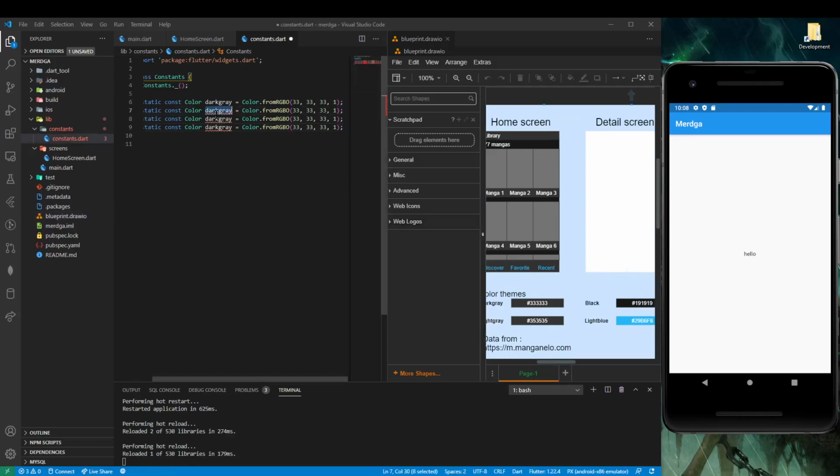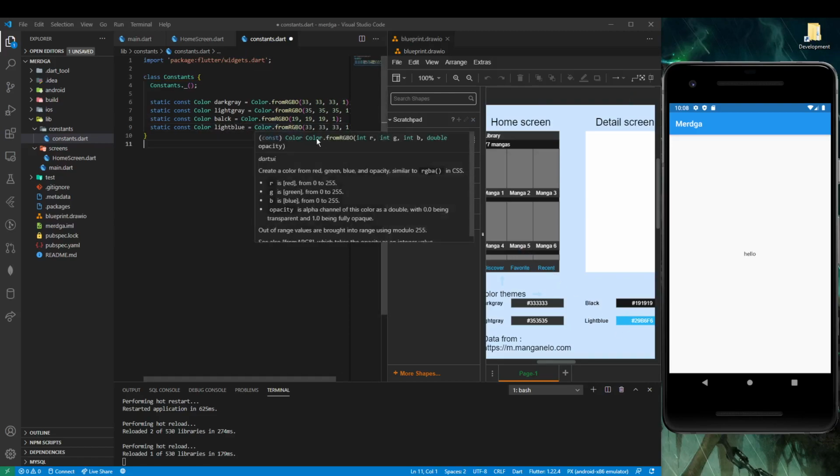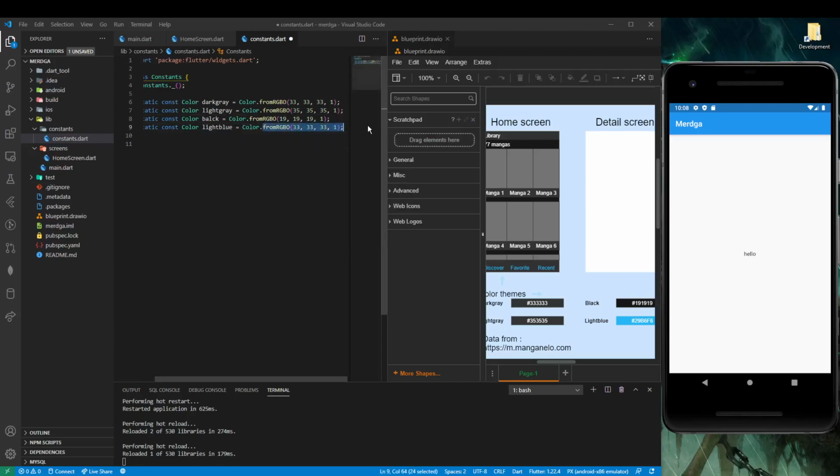So I have light gray, which is 35, so I can do this 35, and I have black, which is 19, 19, 19, so I can change this all 33 to 19, and I have light blue, and it seems it has letters, so I don't think I can use that, since it's all integers, so I have to use another way to declare. I'll just use a hex, so 0xFF to tell it the color hex, 29B6F6, save, and you can see the blue, so successful.